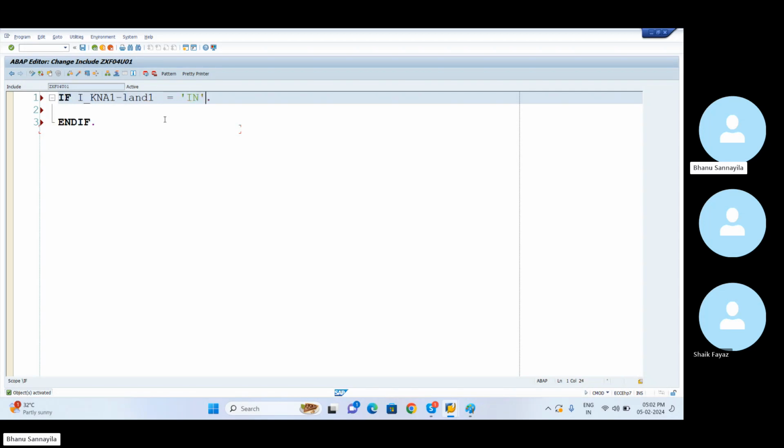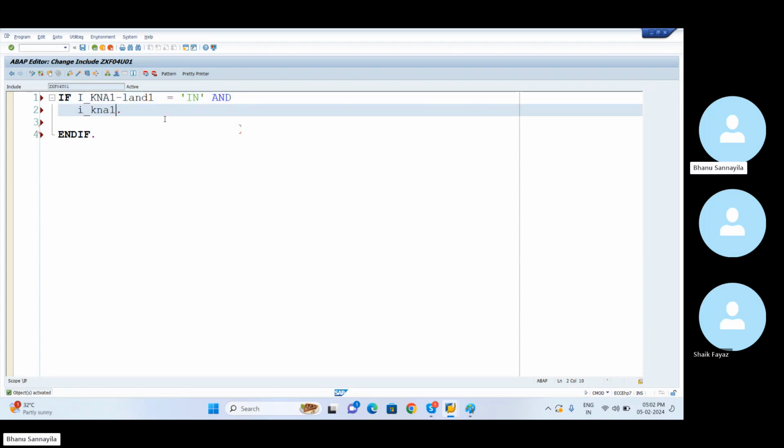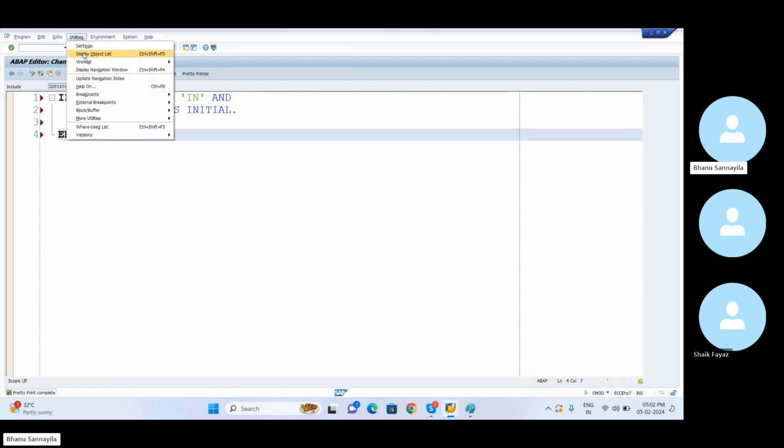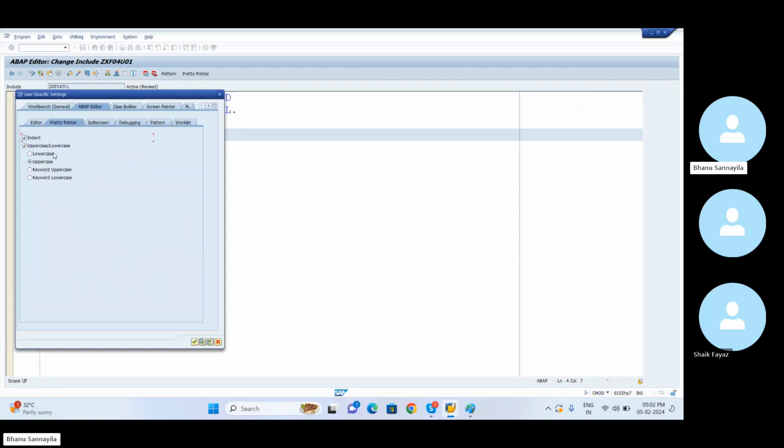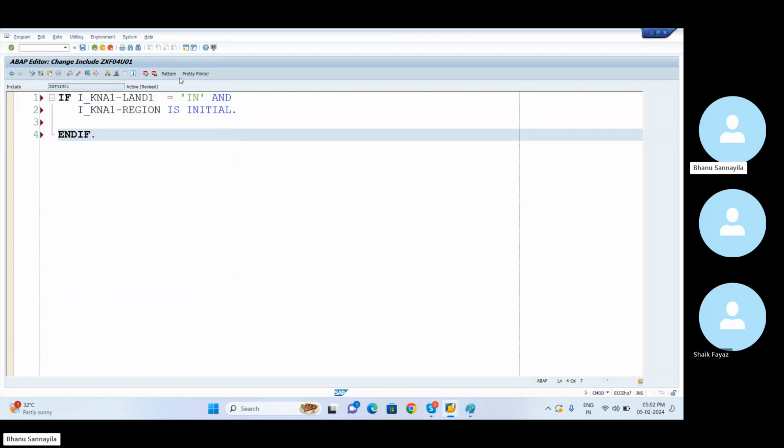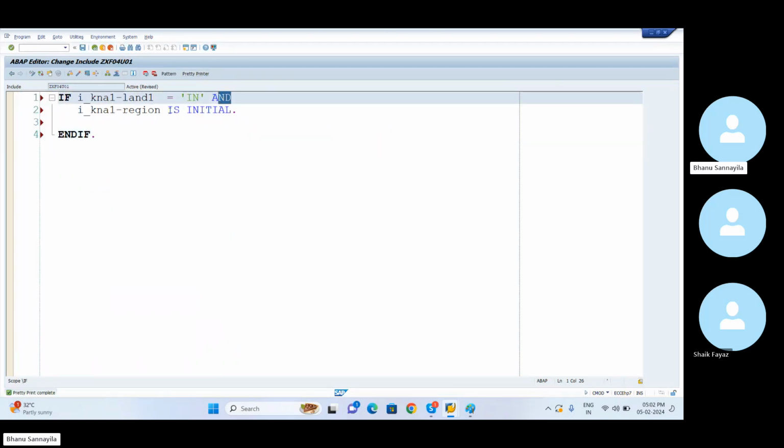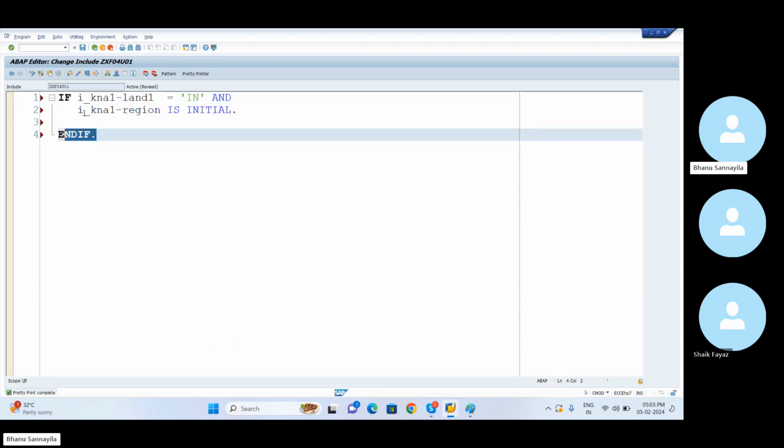Make sure it should be in capital letters. And I_KNA1-REGION is initial. What do you mean by this? Why is everything coming in capital letters? Settings, utility settings, pretty printer. Convert only keywords into uppercase. Now let me click on pretty printer. Only keywords, the words which are there in the code, are in uppercase.